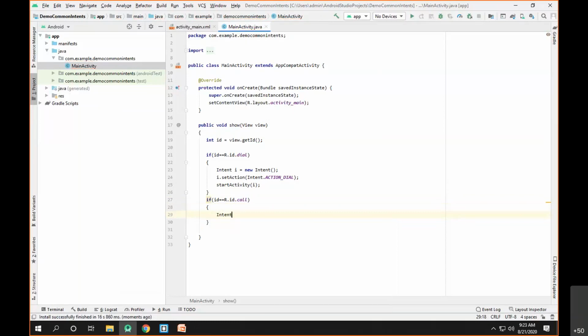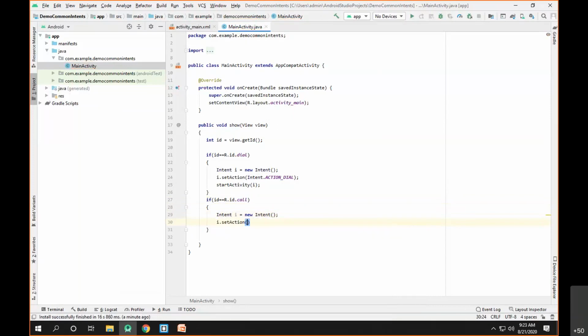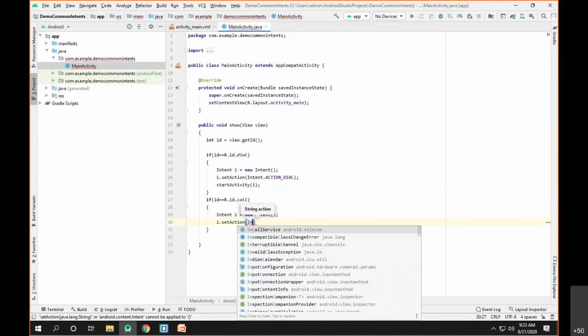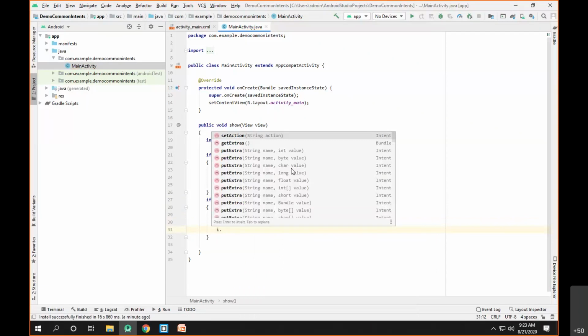So I can say Intent i is equal to new Intent, and here, in order to make a call, I need to give a different action. So I can say i.setAction, Intent.ACTION_CALL. Now only giving the action call is not sufficient. We need to specify the number to which I want to call. So here you can specify the actual data.